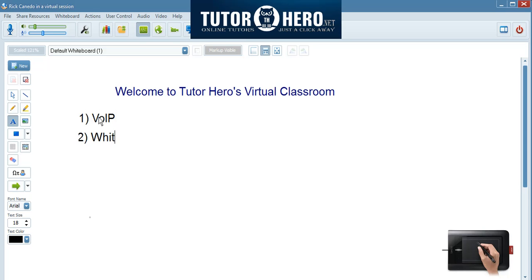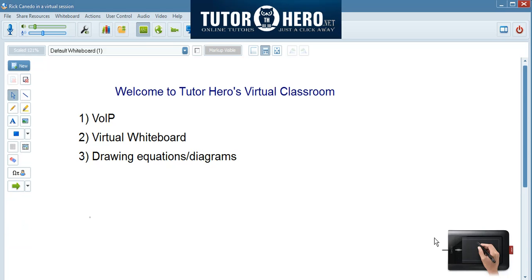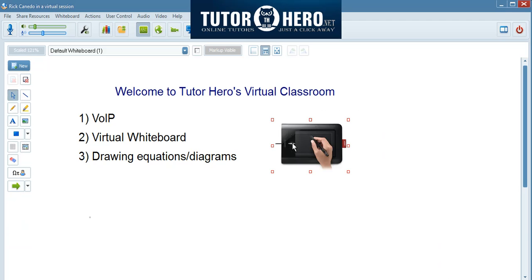The typing that I'm doing now is happening inside the virtual whiteboard. The virtual whiteboard is just a shared viewing space where the tutor and the student can interact, and where you'll see the tutor especially drawing equations and diagrams. The way the tutor does that is by having an electronic tablet. That's one of these here.